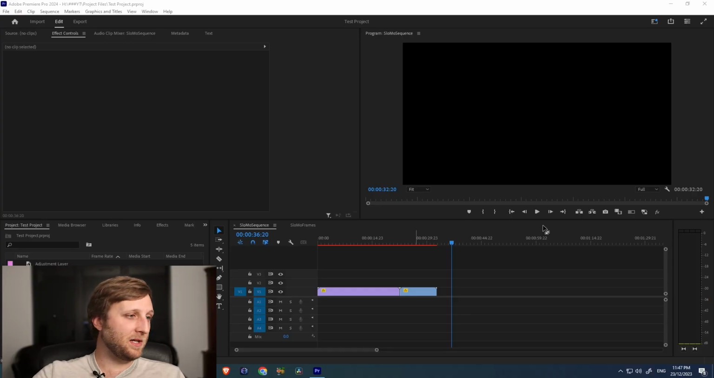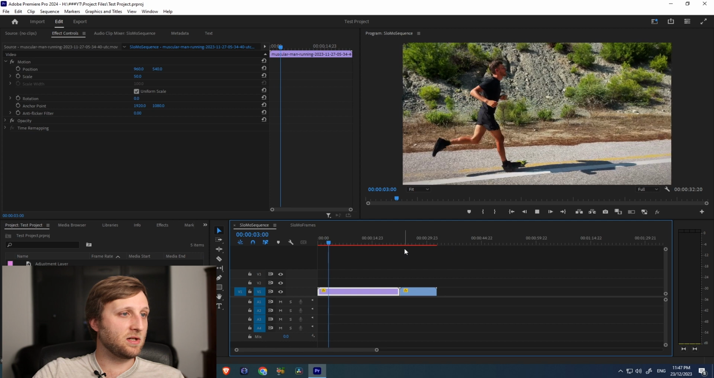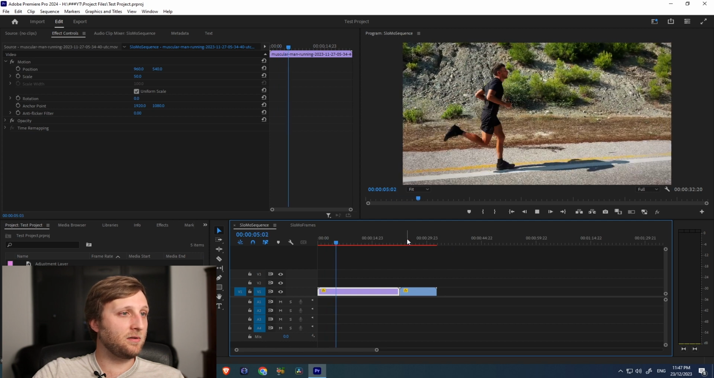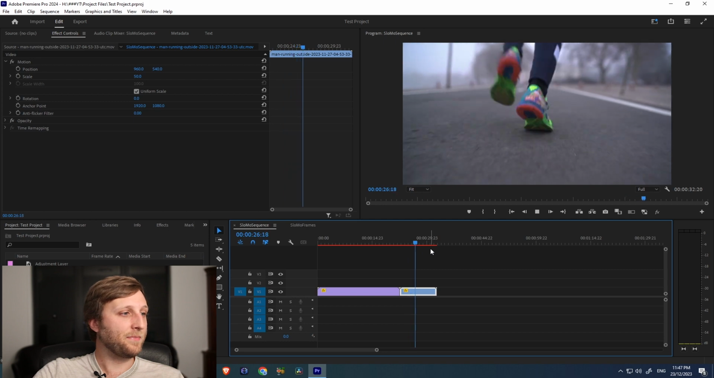So let's look at our timeline here, and we've basically got two clips of a guy running. There's this shot, which is already in a little bit of slow-mo, and there is this shot, which has no slow-mo whatsoever. So we are going to slow those down today, and we're going to talk about how and when you should use different frame interpolation methods and what they generally do.